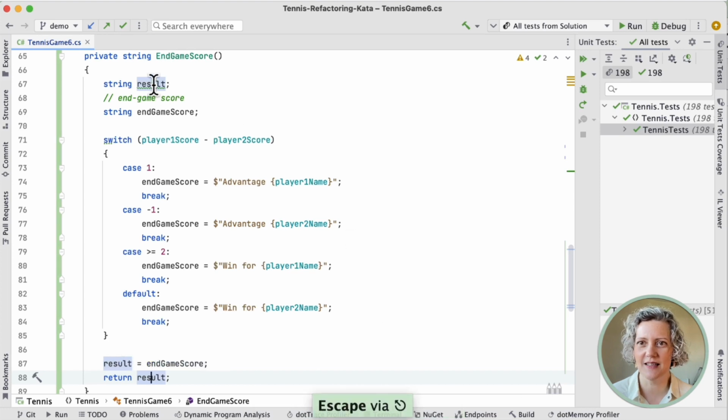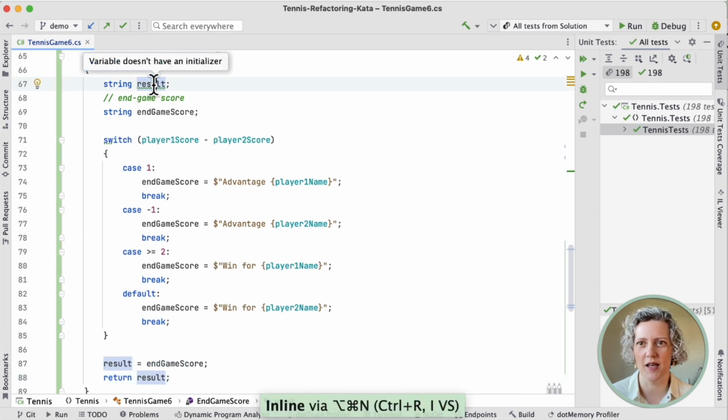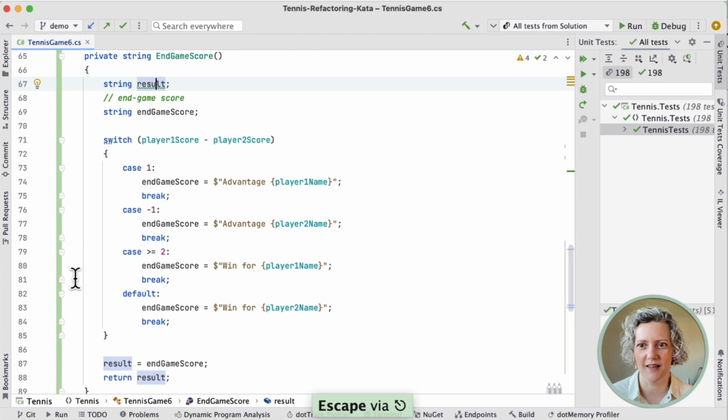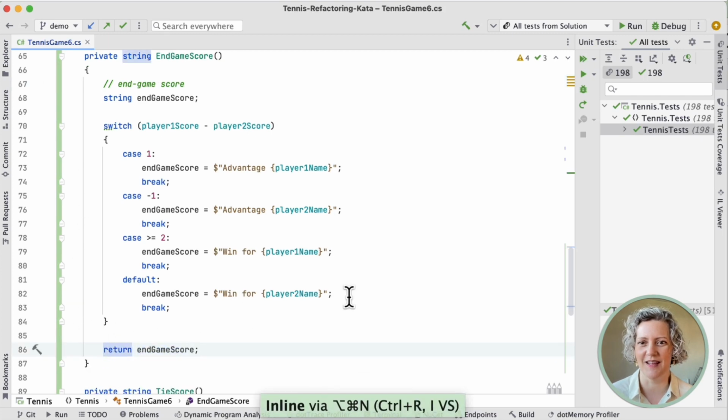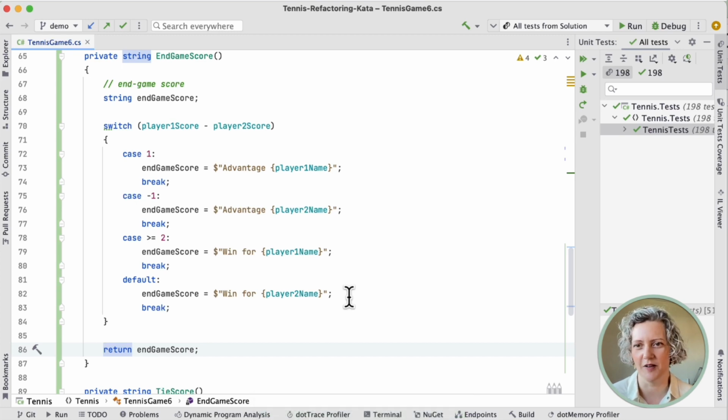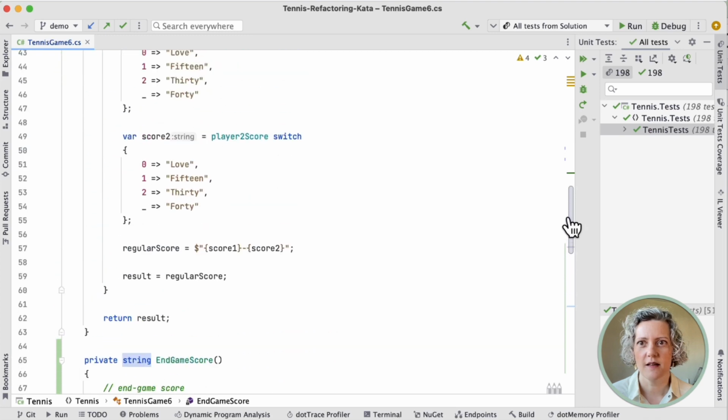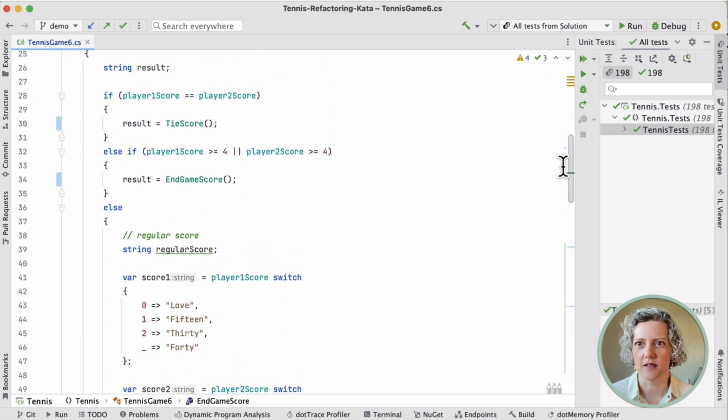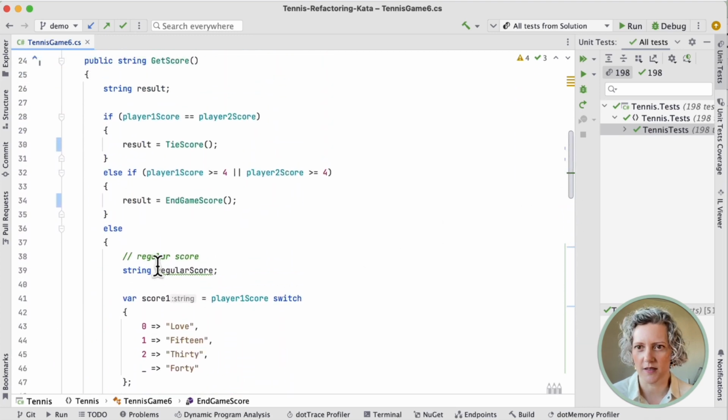Sometimes with inline, it's a little bit picky about where you put the cursor. Didn't like it there either. Try this. Now it worked. For some reason, inline only liked to inline it from one place. I don't know why. But now result is gone and we've just got endgame score. Good, so that code is starting to look okay. Now, what about this third paragraph that we were thinking to extract? Regular score.